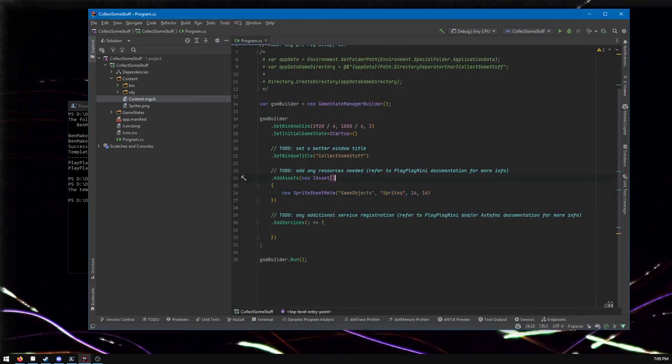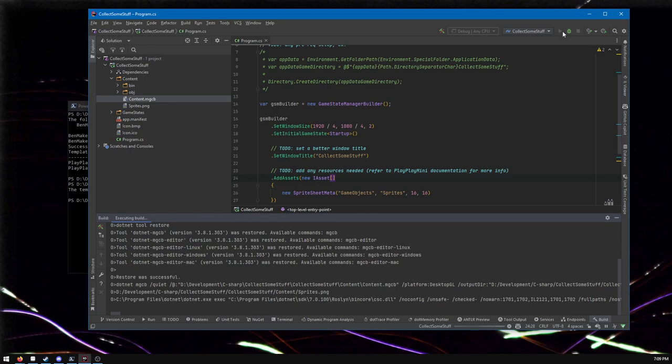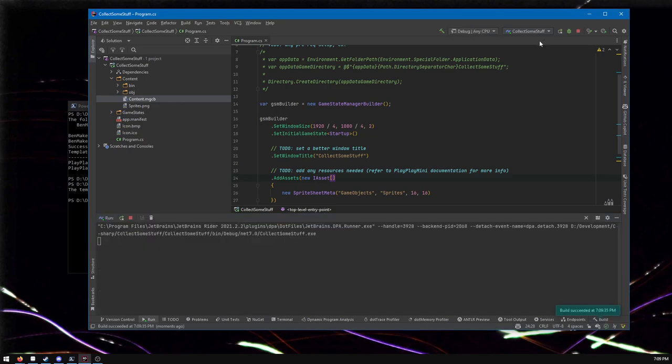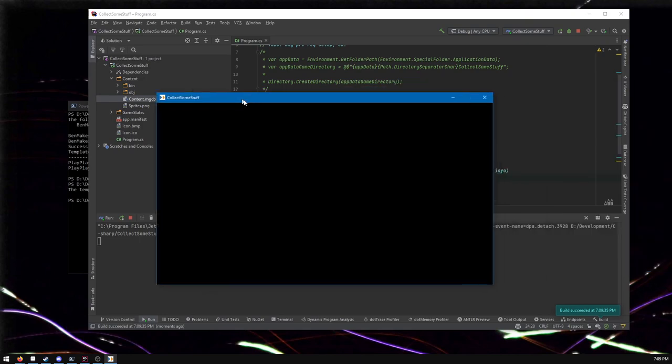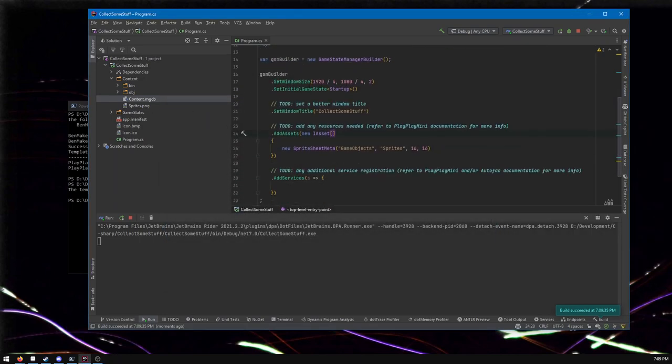So anyway, this loads up the graphics. I can hit play right now. The game won't do anything that interesting. It won't crash. That's nice. But we're not going to see anything that interesting. But I'll show you anyway. Here it is. Collect some stuff. Wonderful. So what is it doing when I hit play?